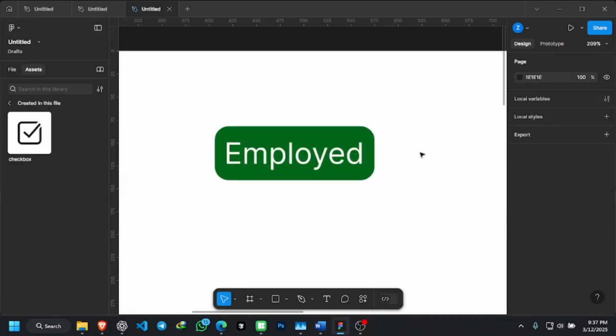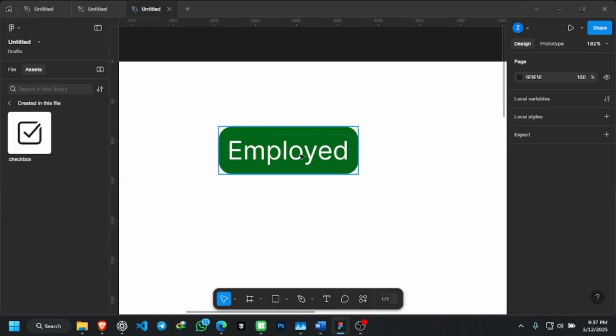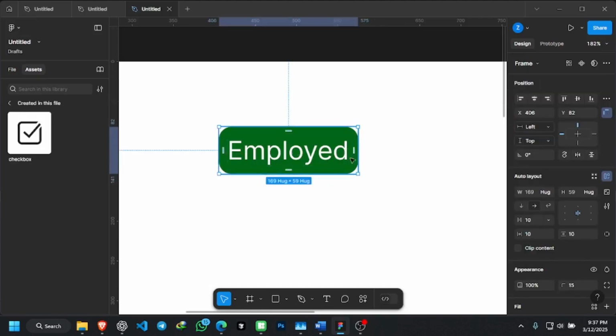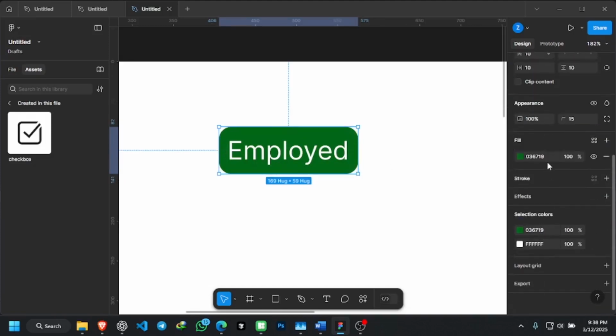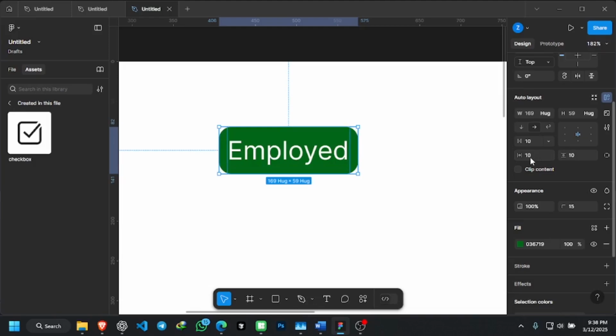So the next thing we want to do is the top and bottom padding, that is the space around the text, which is currently quite okay for me. So I'm not going to do anything about that. But the left and right spaces here, the padding, I think it's just 10 pixels. I want us to increase it a bit to somewhere around 24 pixels. So we want 24 pixels on the left and right.